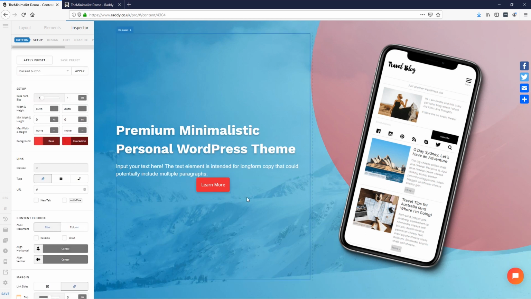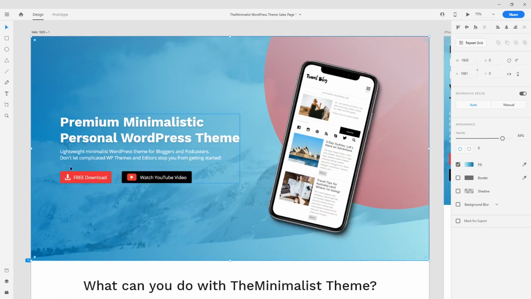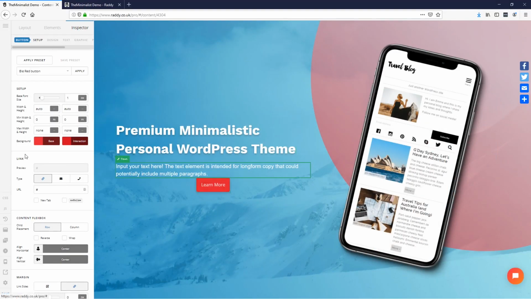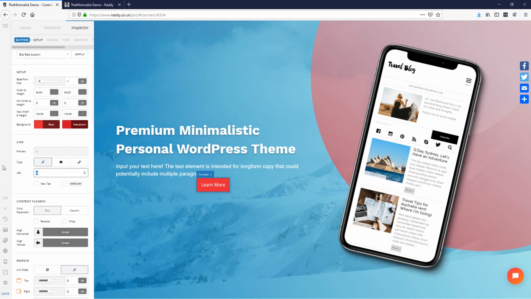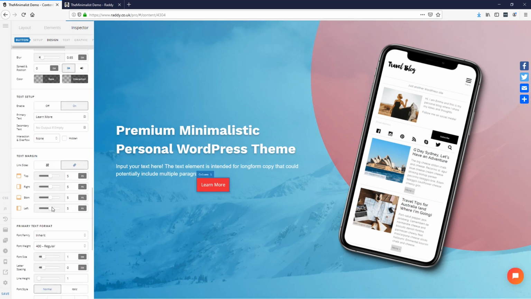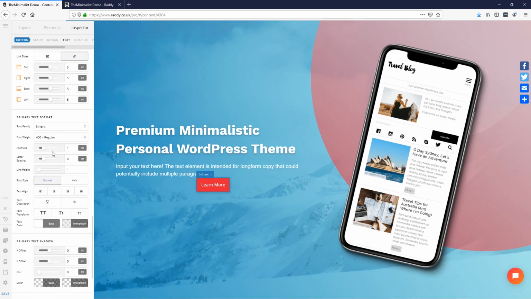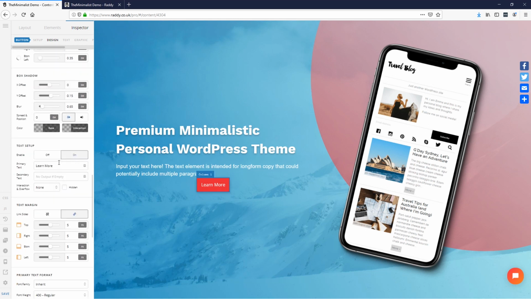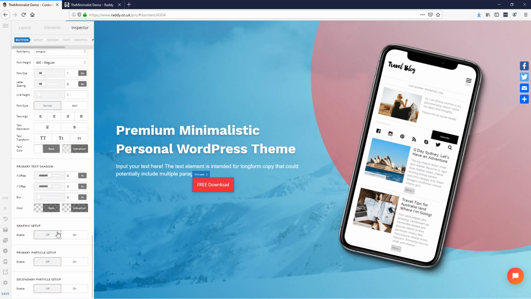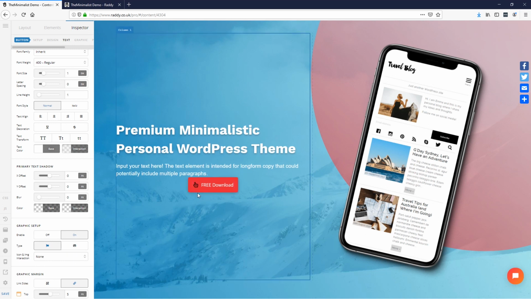So this is perfect. If we go back to the XD, you will see we have the free download button with the download icon, and we have watch YouTube video. So let's replicate this super quickly. I'm not going to be linking it now, just because this is a demo yet. In fact, I haven't finished the WordPress theme yet. So let me quickly change the learn more to free download, and also I want some sort of a download icon. So I'm going to scroll down, and under graphics setup, if you click on, that should allow us now to choose a new graphic.